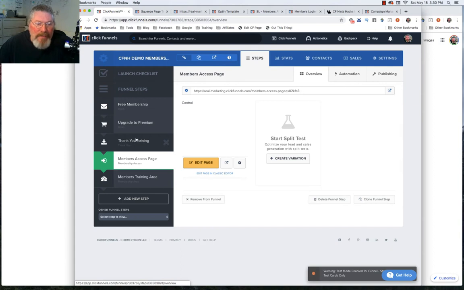And I realize I just forgot the word for in there. But the thank you page, you're going to land on that, where they're going to then have a link that will send them to the membership access page.